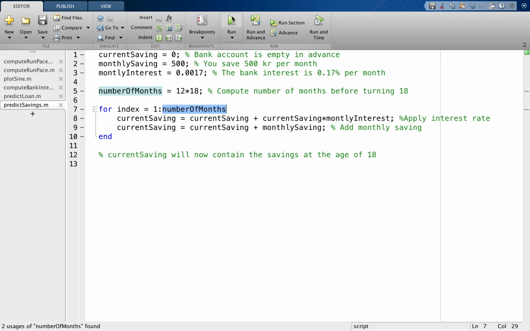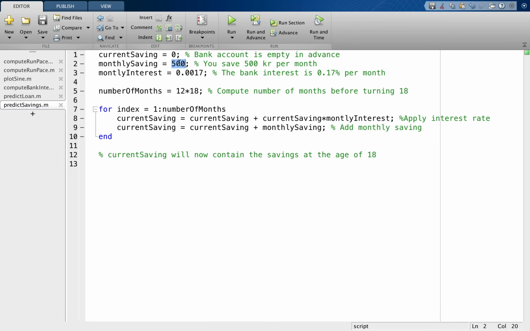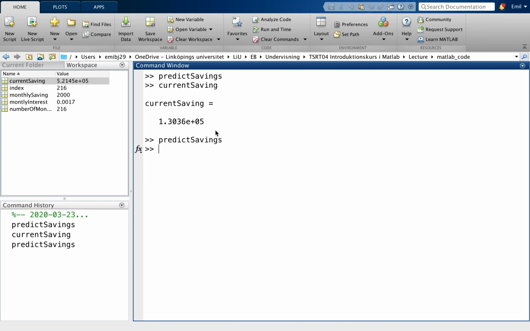So let's run it and see what happens. Now we can see the workspace contains all the variables. The current saving is something we have here: 1.3 times e plus 0.5. What does this mean? Well, this is 10 to the power of 5, or 100,000, and here we have 1.3 multiplied with that. So it's 130,000 crowns. If we want to, we can change here that we are saving 2,000 per month instead. We rerun it. In this case, we can see that we have instead 500,000.